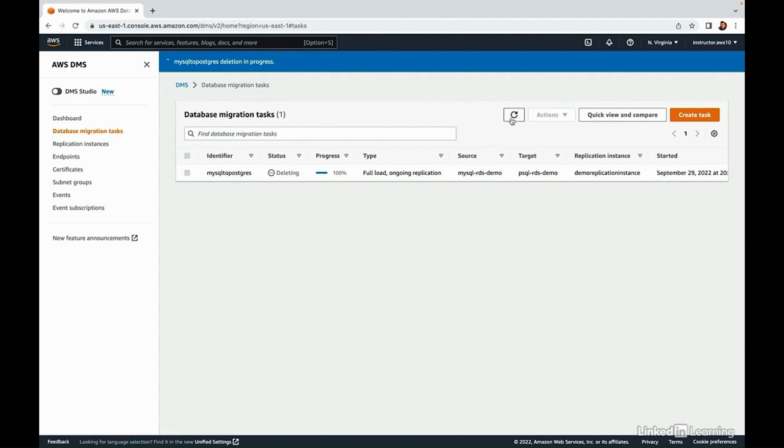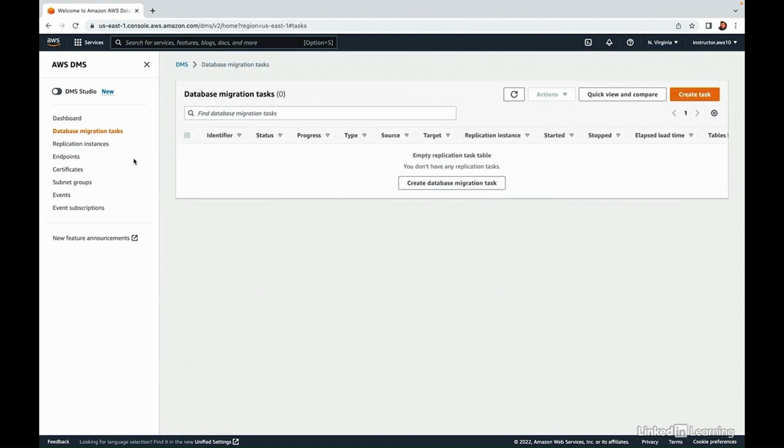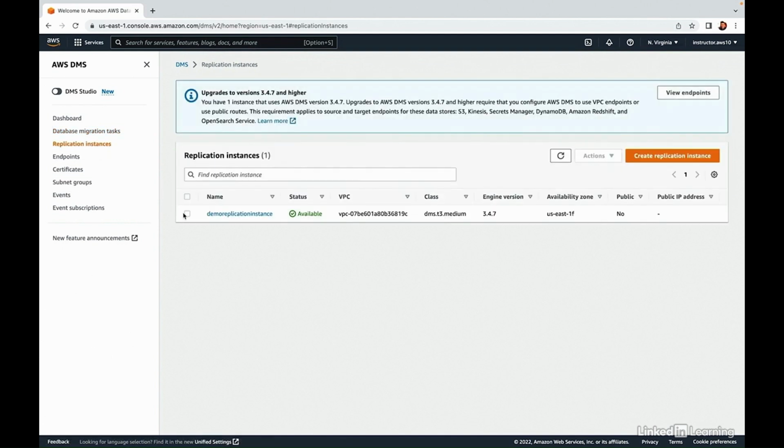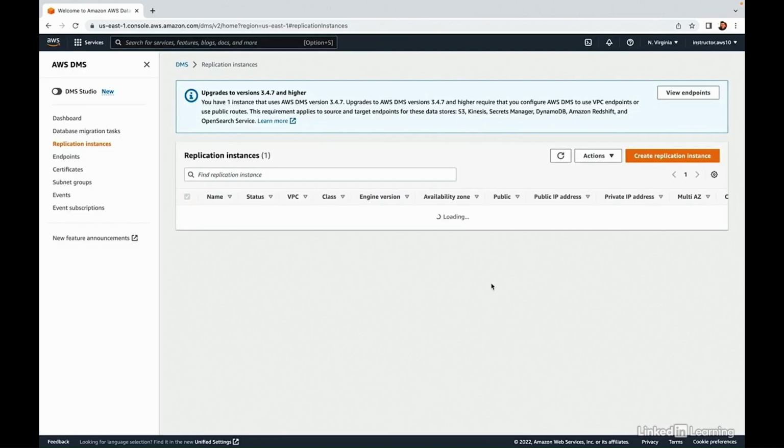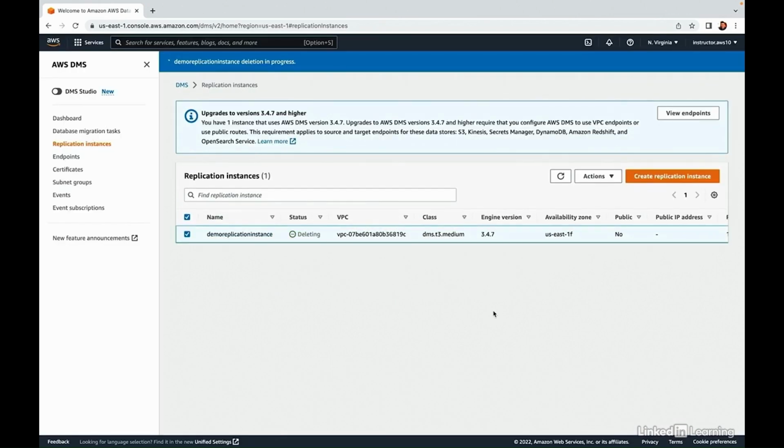And when that's gone, we should be able to go take care of the instance. Okay, the task is gone, so let's head back to replication instances, check the checkbox again, actions, and then delete. Confirm with a button, and now we've got deletion in progress. So that's good. We've still got our endpoints here.